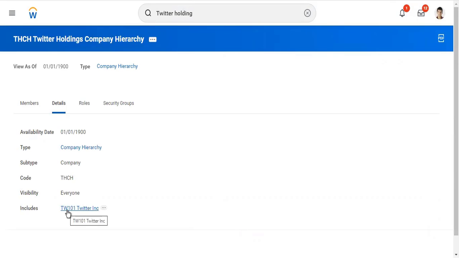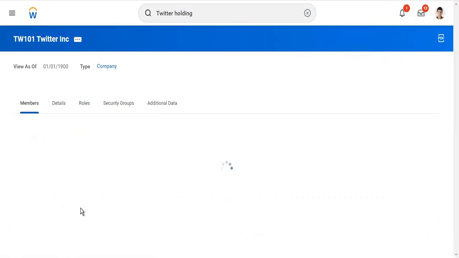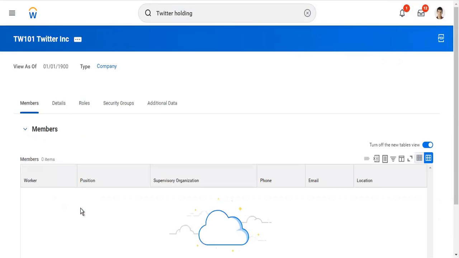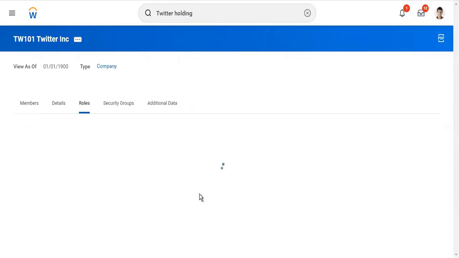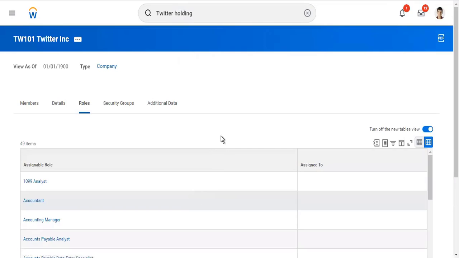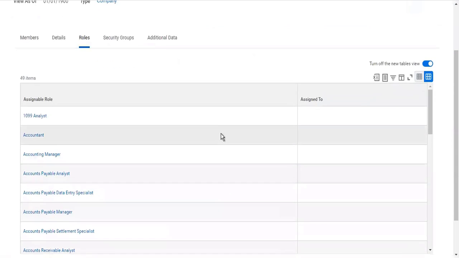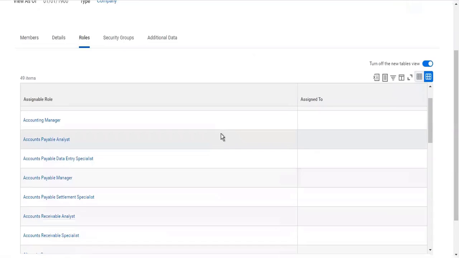Okay. Now I want to show you one thing. As I assigned the company to the company hierarchy, the roles should have been inherited from top to bottom. So let's check it out. Go to roles. Okay. Why is it not showing up? Maybe the effective date is not correct. Let me just change the effective date.